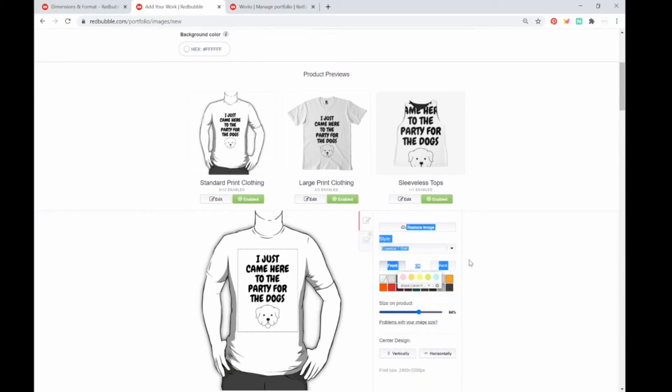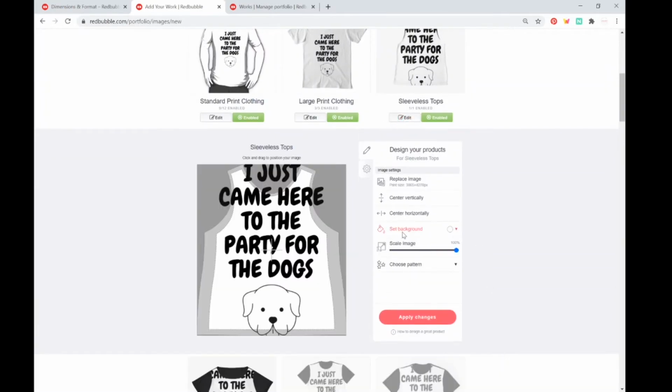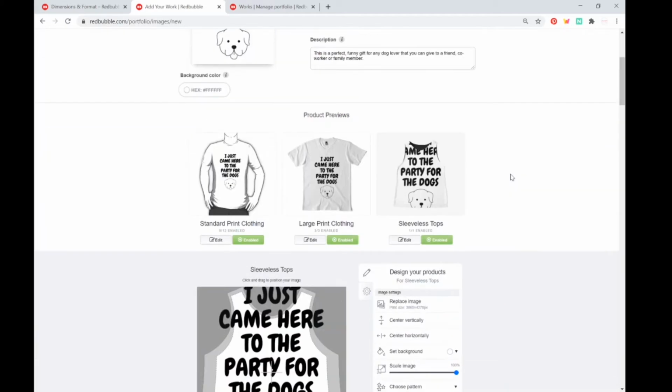But for example, let's see, for this one it says set background. You could adjust it to the specific color code of your background.